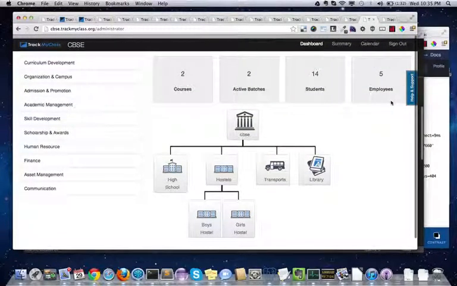This is another example of how the CBSE works. We also support the continuous comprehensive evaluation technique, which has been adopted by most of the Indian boards, both state as well as CBSE. This is a very great change that has happened in our Indian education system.